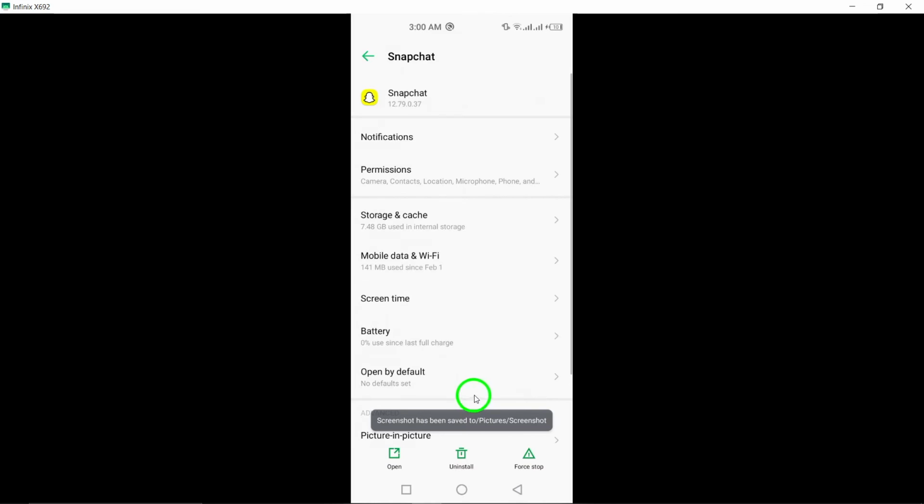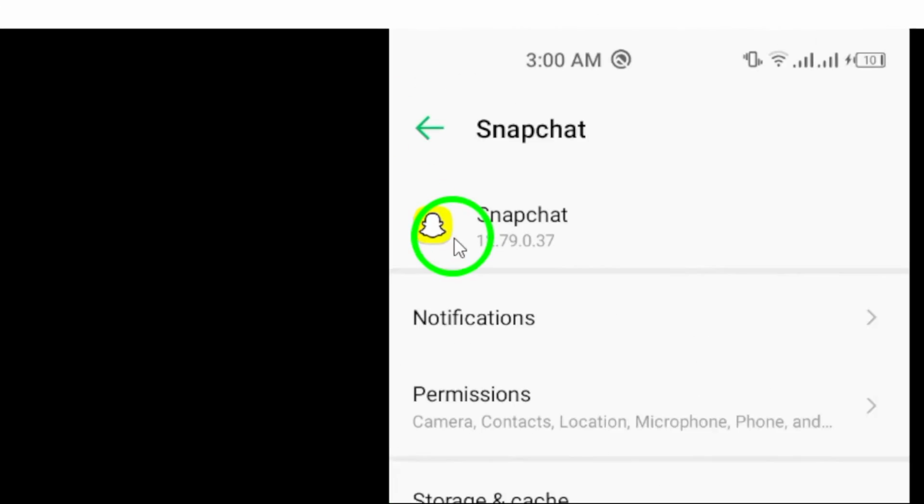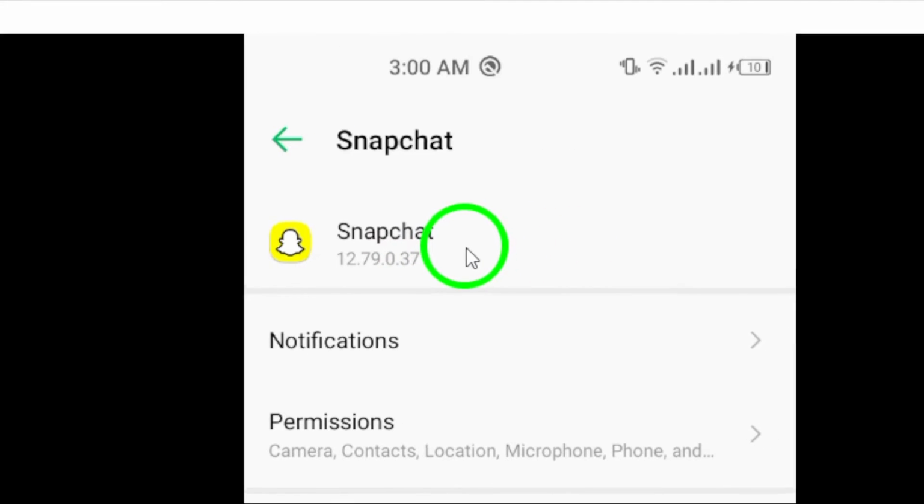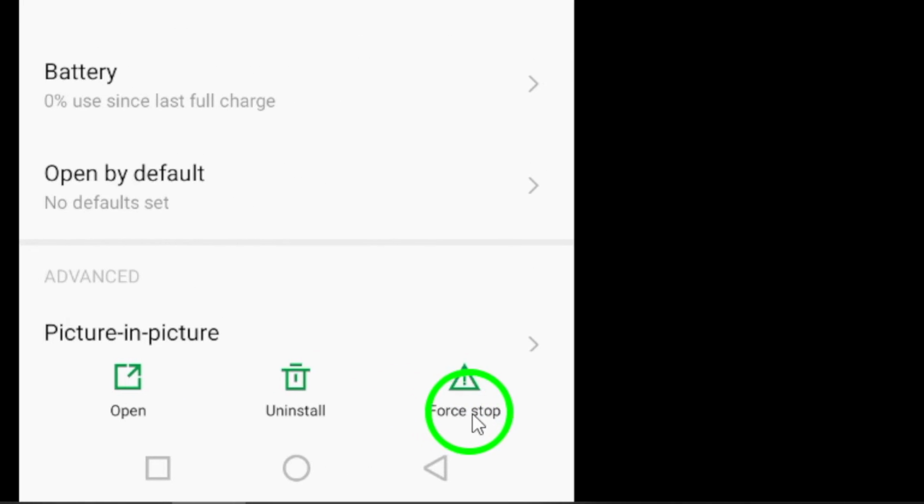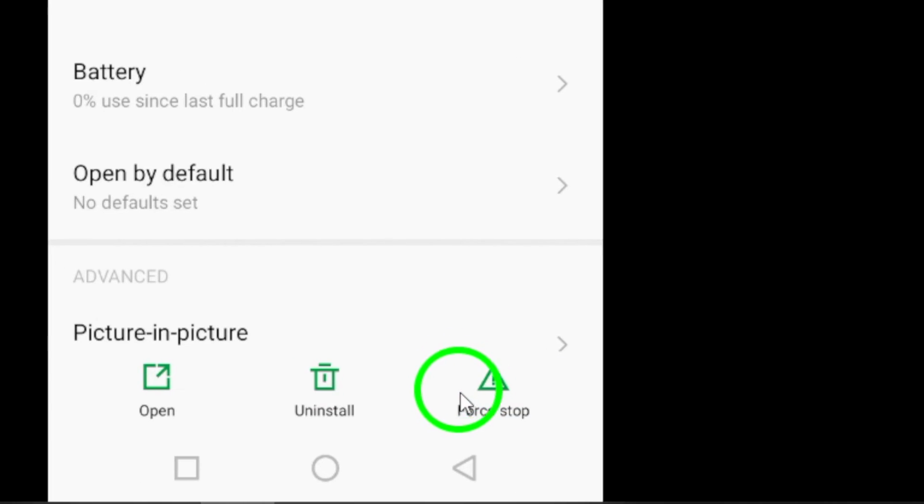Next, force stop Snapchat to ensure the app is completely closed. 1. Open Settings and go to Apps and Notifications. 2. Select Snapchat. 3. Tap on Force Stop to close the app completely.